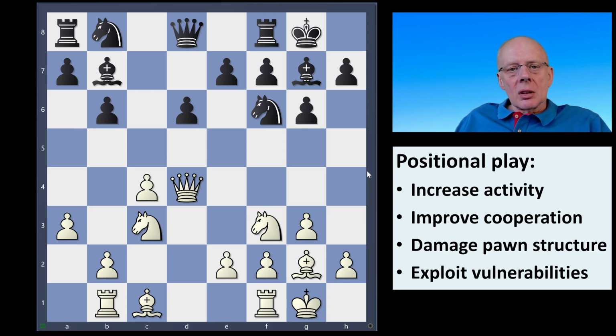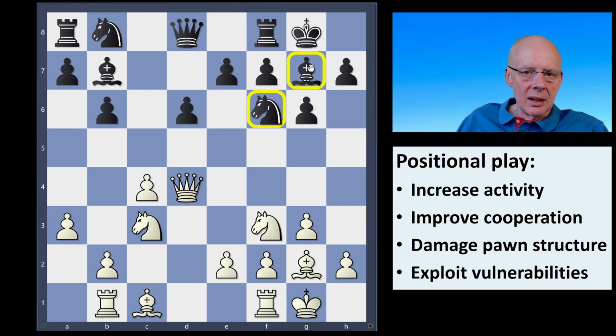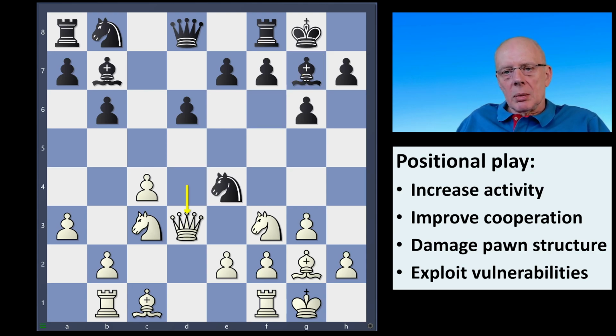So let's see what's going on. So part of the whole strategy, right? You see it's increasing activity, improving cooperation, exploiting vulnerabilities, but also damaging the pawn structure. So in this case, black is to move, and black has a discovered attack on the queen on d4, right? There is a knight on f6 and a bishop on g7, and they're looking down to the queen on d4. And we can damage the pawn structure by playing knight e4, attacking the queen.